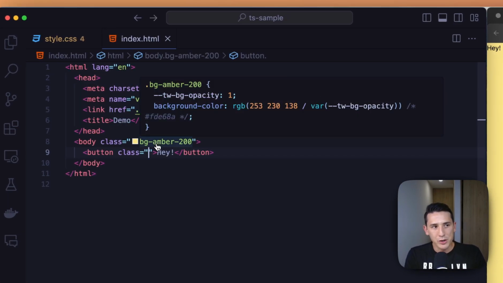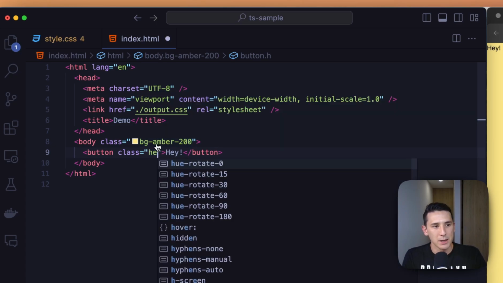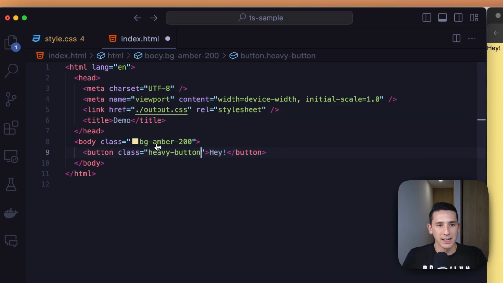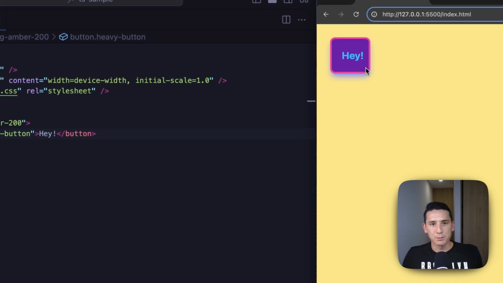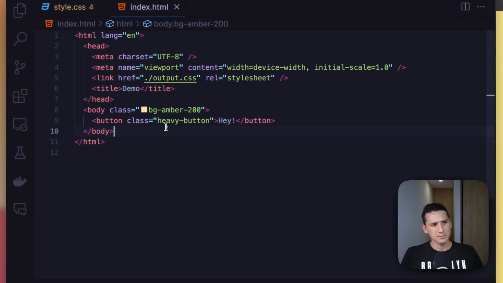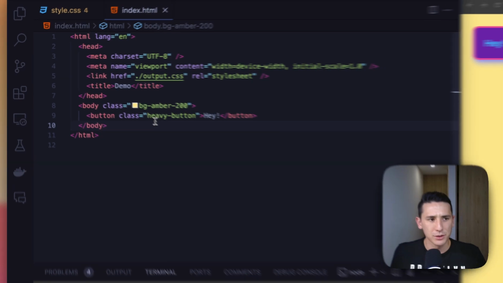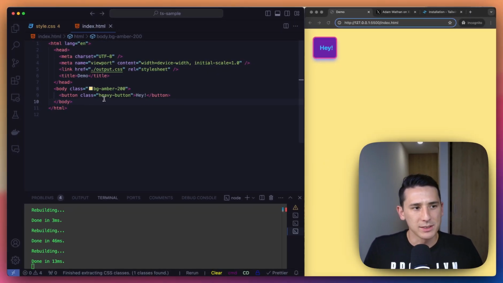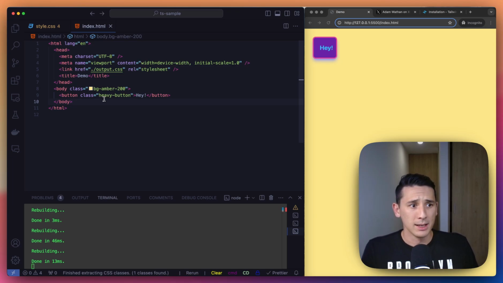So whenever I venture back into this file and I type heavy button and I save that, we get our classes back. So this is a way to kind of package or to group classes, and it really simplifies some of our markup here. And I know this is a bit controversial because now it's kind of extracted something that we really love about Tailwind, which is everything's kind of co-located in the same file. But that is how we can use the @apply directive.